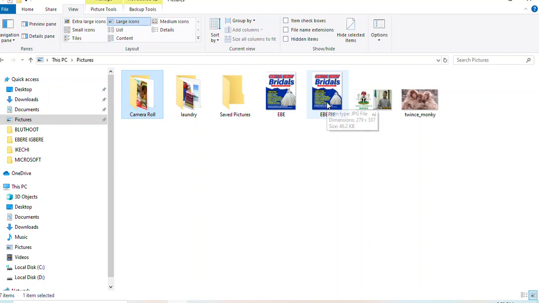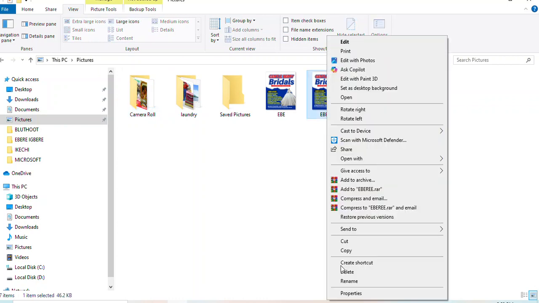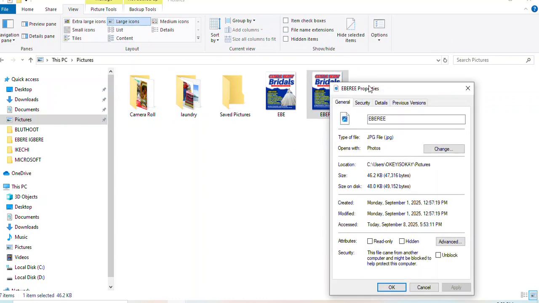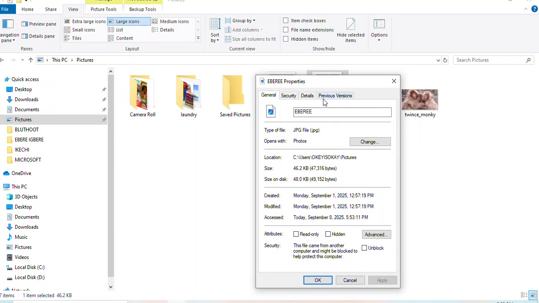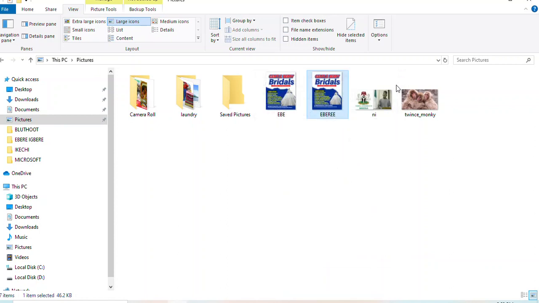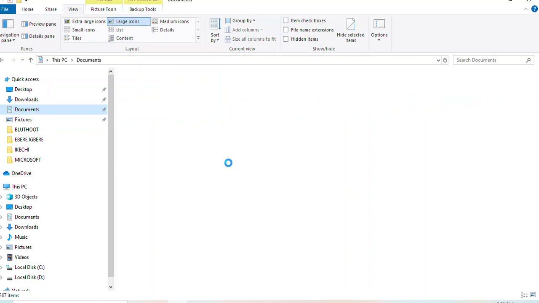Let me check on this, but click on it. Click on property. This file is called Ebere, and the type of file it is a JPEG, Joint Photographic Expert Group. Do you get that? So the file is located in picture library. This is the size. This is when the file was created and modified, touched today. So what we are trying to let you know is the operating system keeps record of everything you do on your system. Let me transfer this file back to document library.